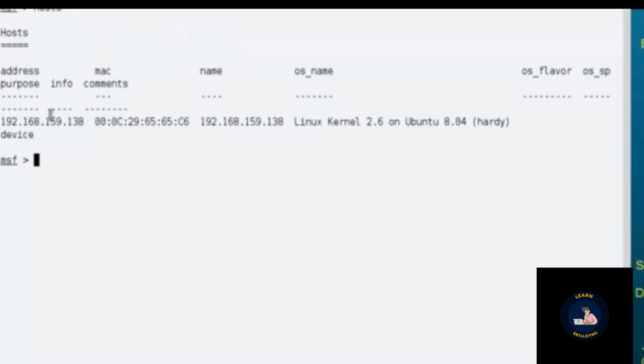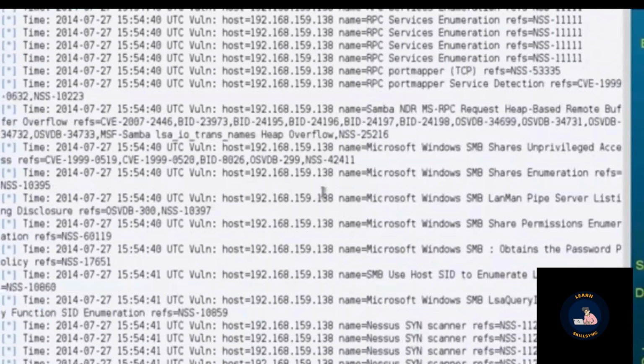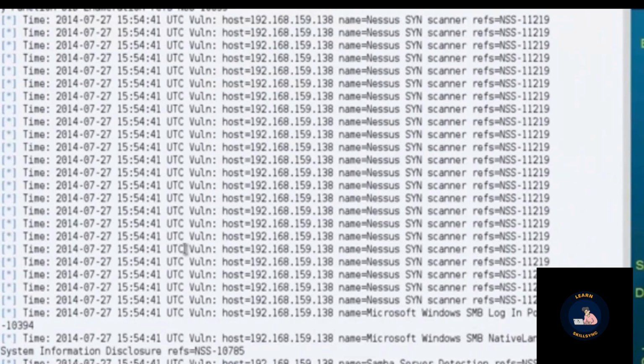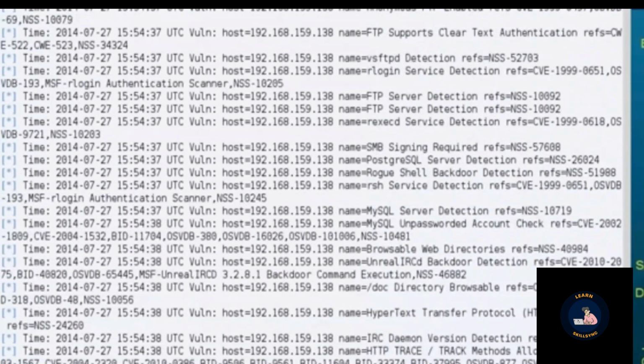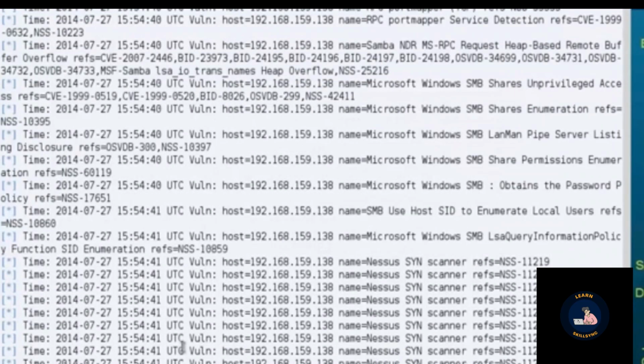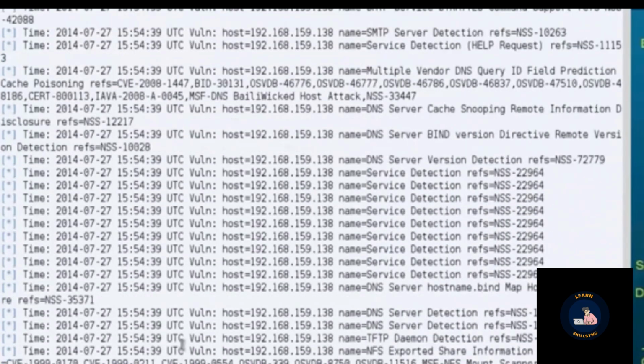So this is the IP address, MAC address, name and the operating system. Now let us analyze the vulnerabilities by typing vulns. So this doesn't look decent, right? So now we shall list out the vulnerabilities based on the ports, from port number 1 to port number 7000. So just go through this.